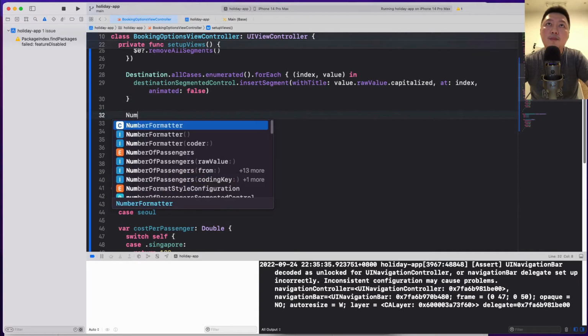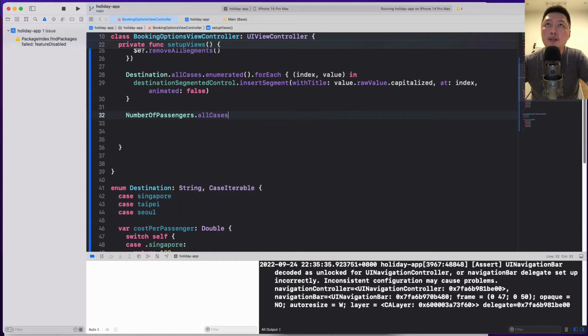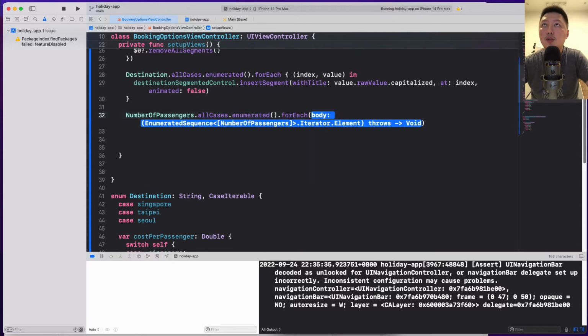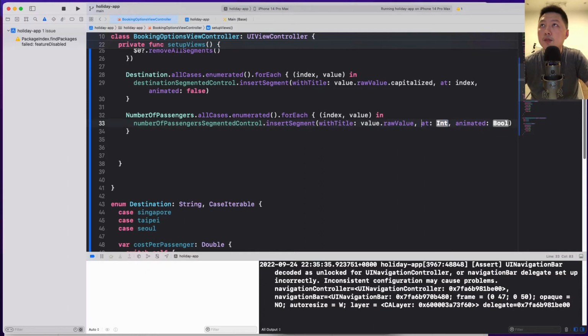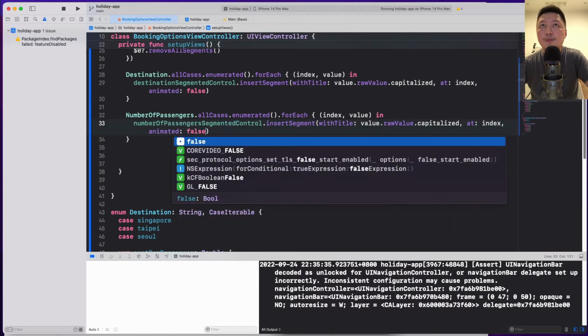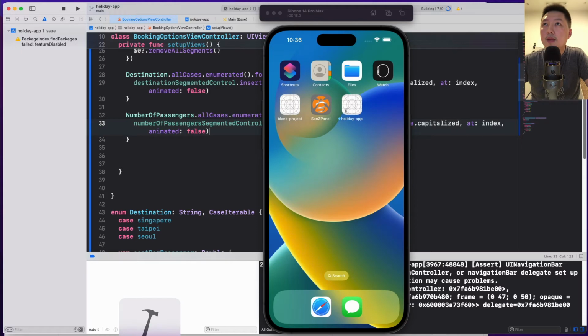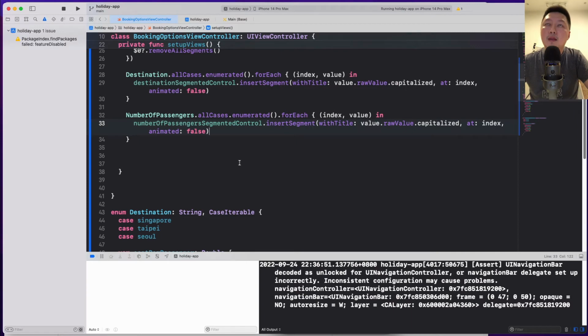So number of passengers dot allCases dot enumerated dot forEach, index, value, and then I'm going to do numberOfPassengerSegmentedControl, same thing over here, value dot rawValue, and then let's also do capitalized here, and then index, and then false. Okay, so let's run the project, and I believe we should see single and double. Okay, so this is a sound implementation.